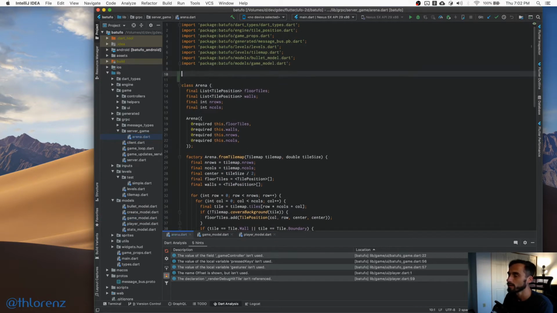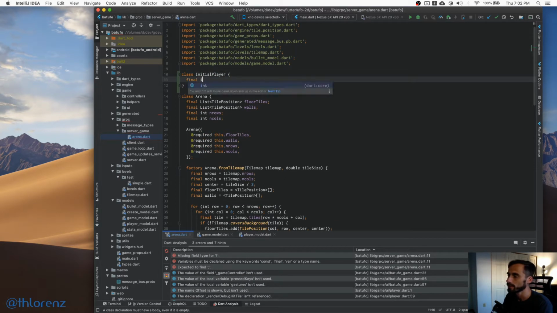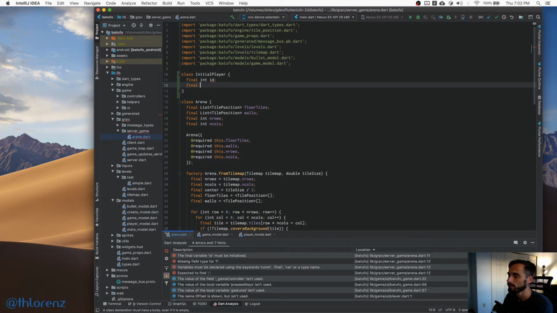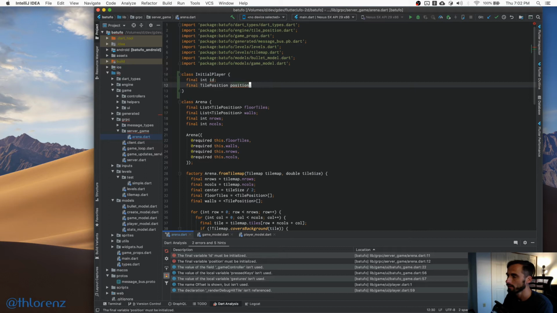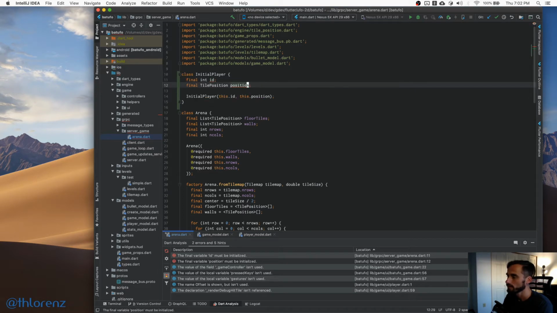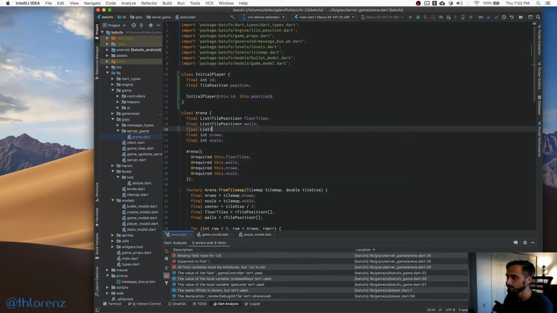So what we could do is call it initial players, or initial player. And that one has a final int ID and a final tile position. Okay, we're going to create a structure for this. And now we have a bunch of those.